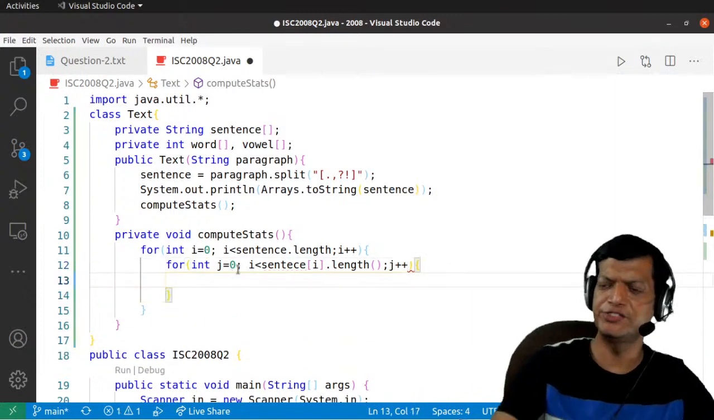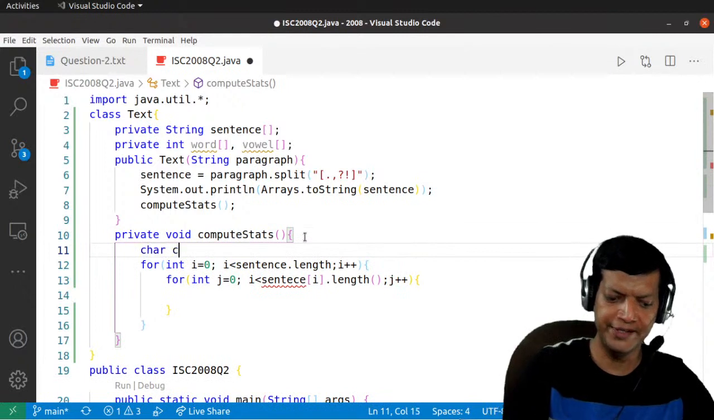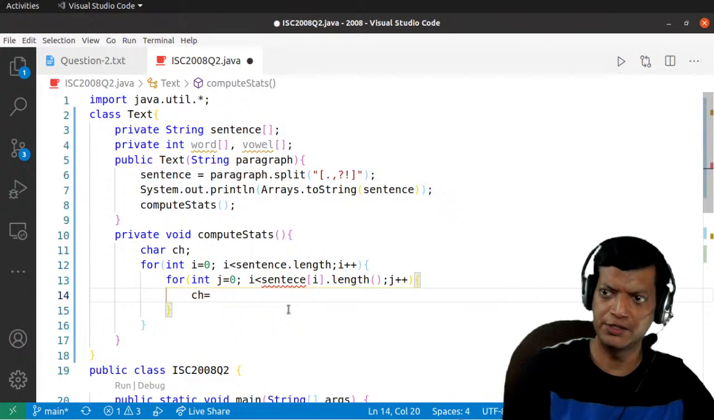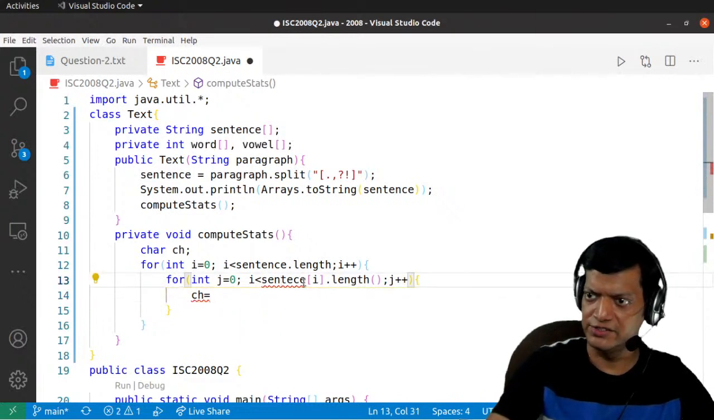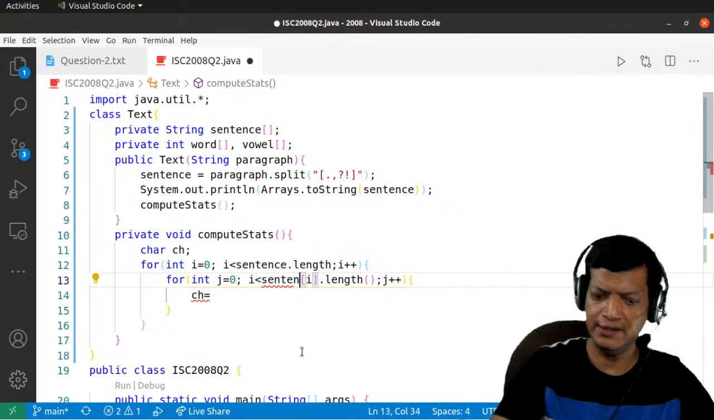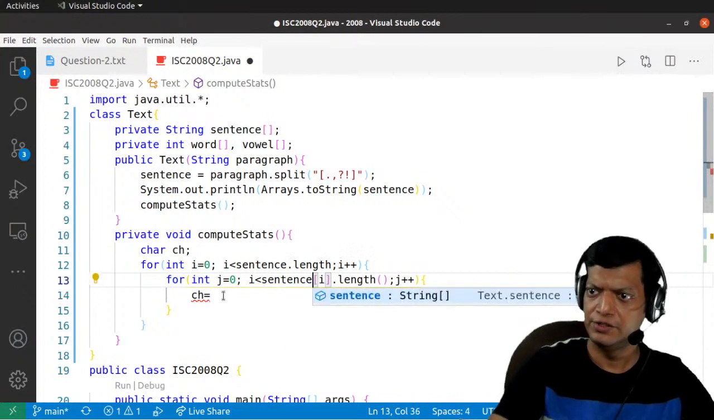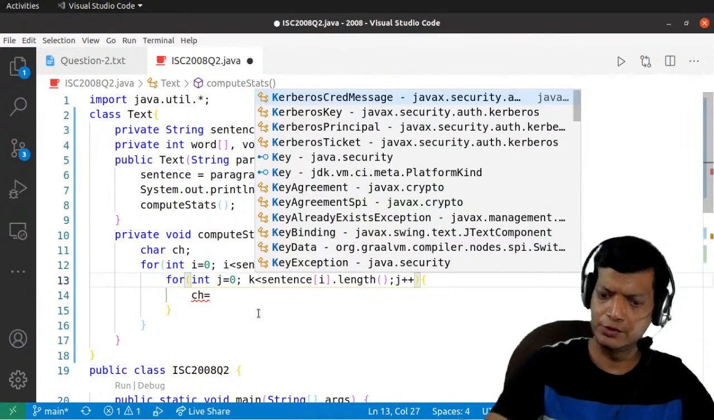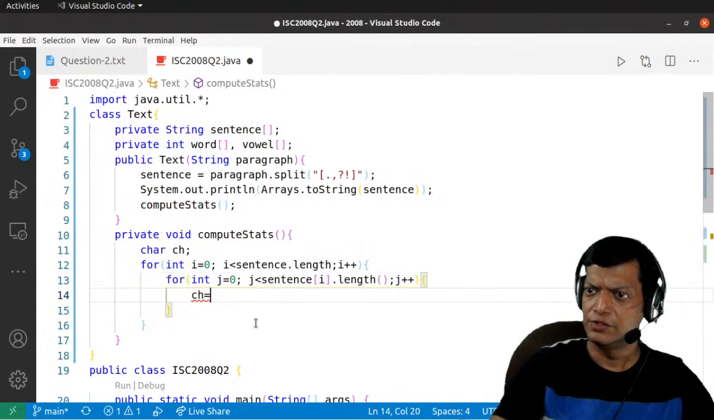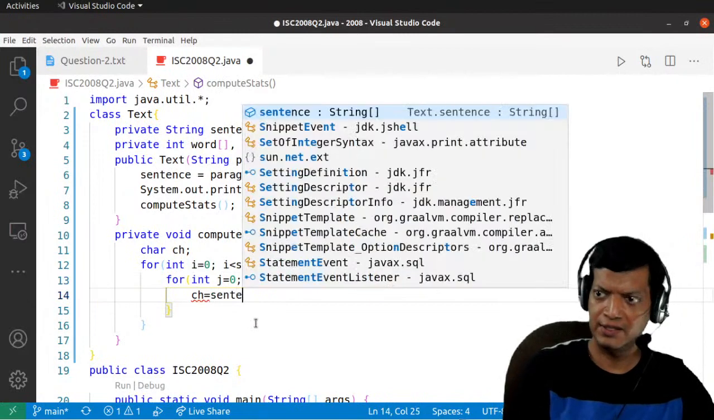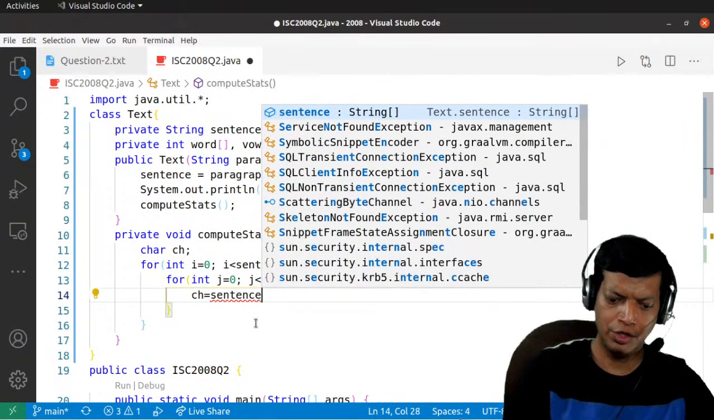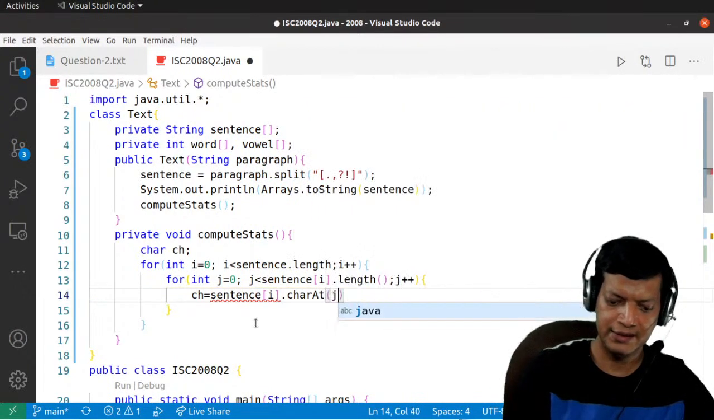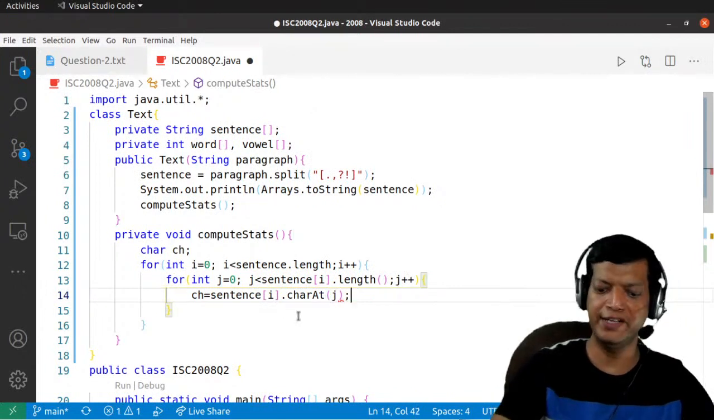And now we have to extract one character at a time, and for that we'll create a local variable called ch, and here we'll say ch is equal to, the spelling of sentence is wrong, sentence, right? And it should be j in sentence. Oh sorry, yes, this is also j. So now we have to say sentence of i dot charAt j, right? So that way we'll take out one character at a time.